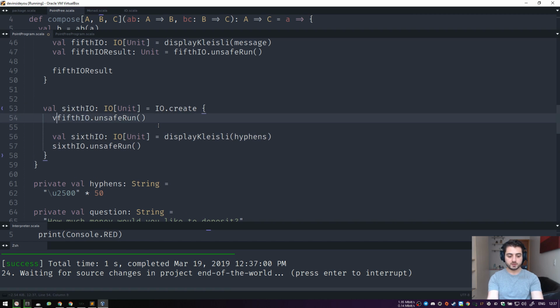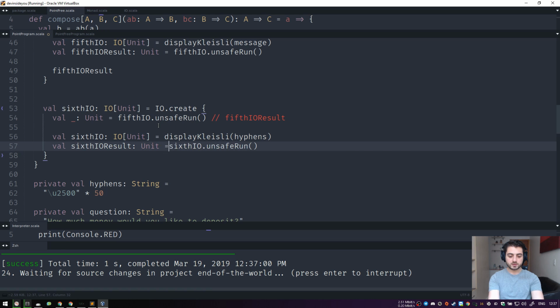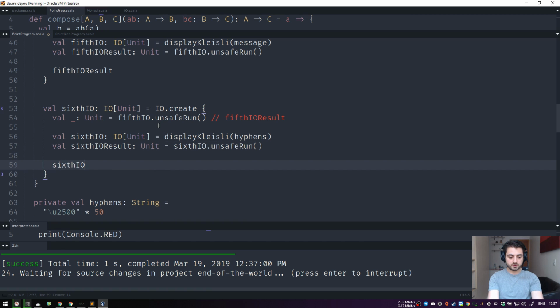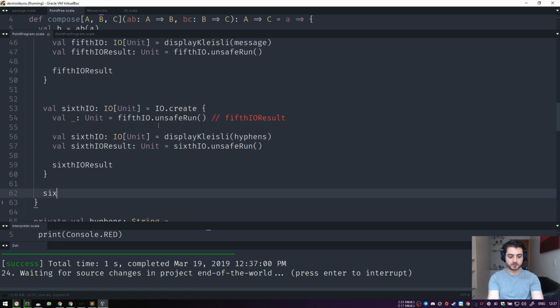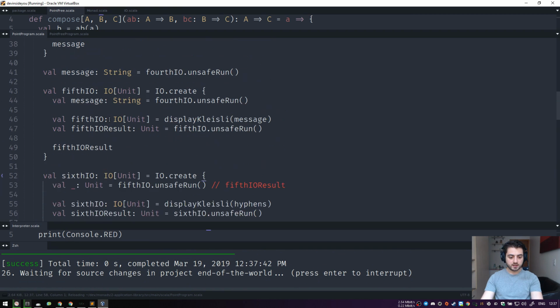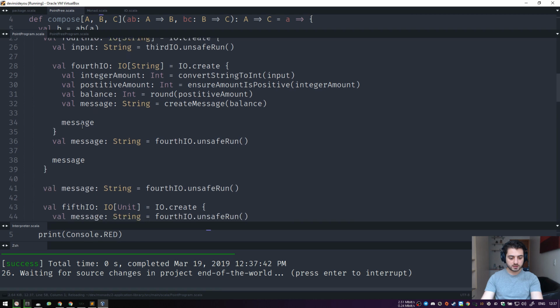Right, I can also do this unit trick, which I probably forgot before. This is the fifth IO result. Okay, this is going to be the sixth IO result, just unit. Okay, and I'm going to return it over here, right? And in the end, we're going to return 6IO dot unsafe run, the same as over here. Okay, so let me save this, and also let me go up to see.